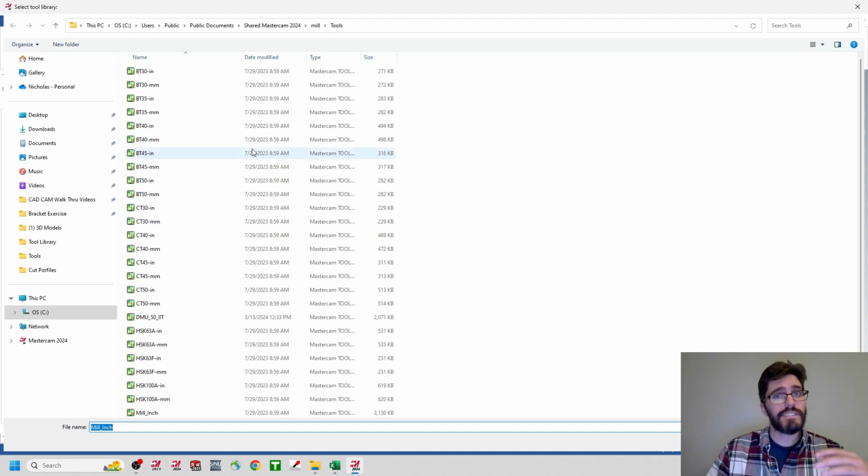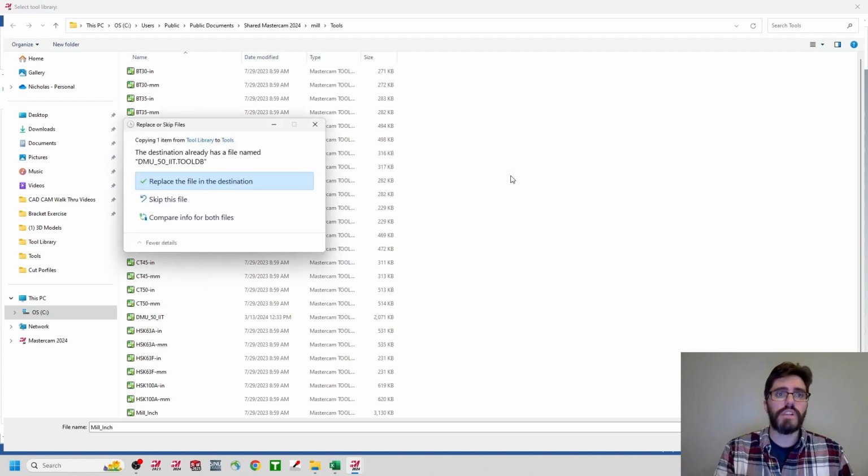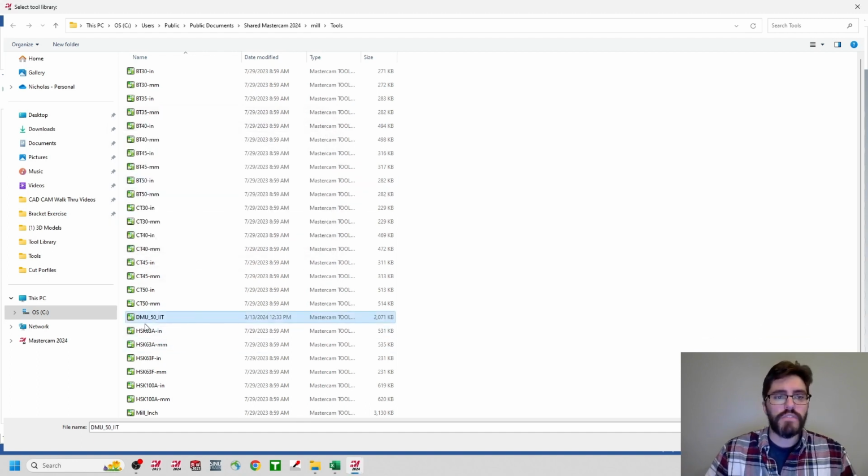And you can see that this is kind of a pain to access because we're currently inside the users, public documents, shared Mastercam 2024, mill, tools. I mean, it just goes on and on. So once you are here inside this tools, when you click on that little icon there, it's going to bring you right to this directory. We can actually just right click inside of this directory here, and from this drop down menu, because we've already copied that tool library to our clipboard, if we click paste, this is just going to paste that tool library into this directory here. So we're just going to replace this file destination here, and this is going to be the DMU50 IIT. That's the new tool library.